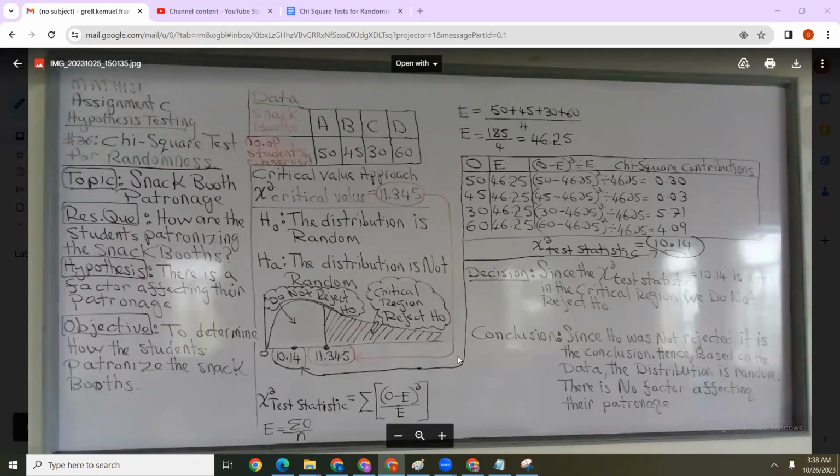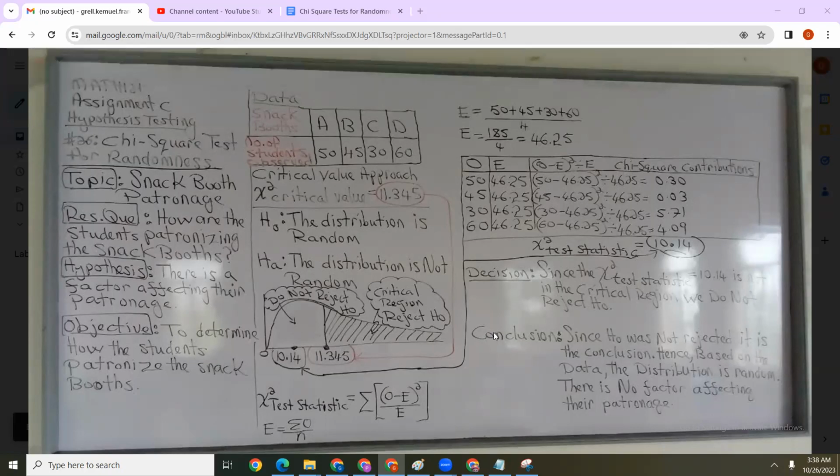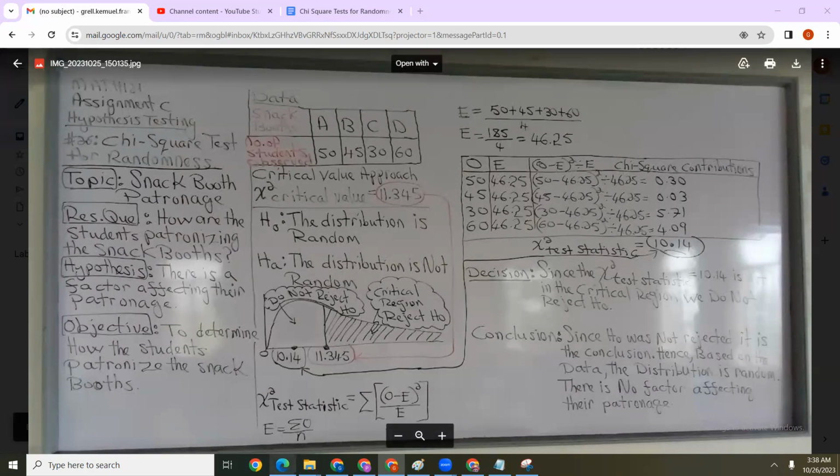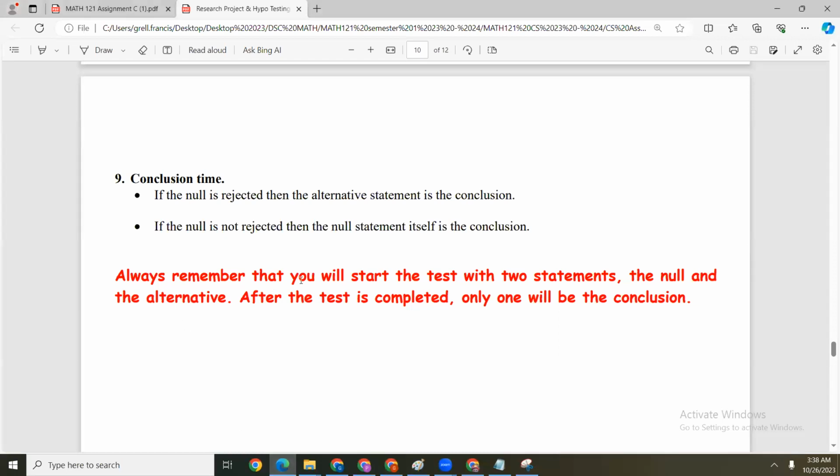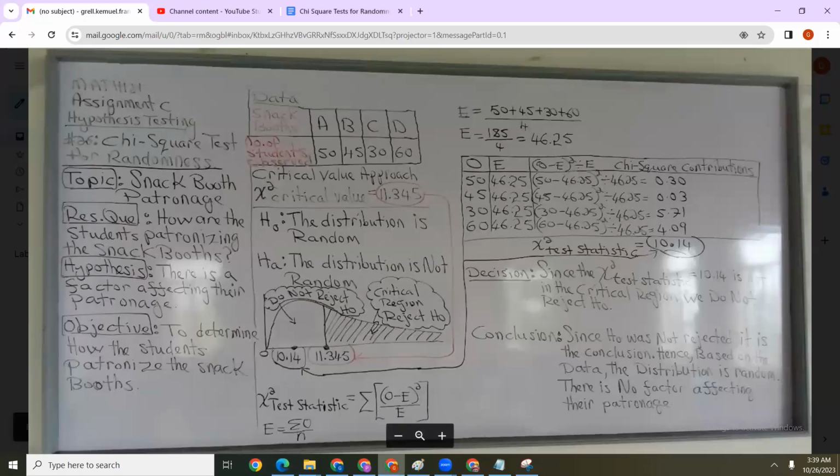And conclusion, since the null was not rejected, it is the conclusion. So that's what we've got to conclude with. Okay? As we say, always remember that you will start the test with two statements, the null and the alternative. After the test is completed, only one will be the conclusion based on the decision that was made. And here, the decision was not to reject the null, so the null is the conclusion.